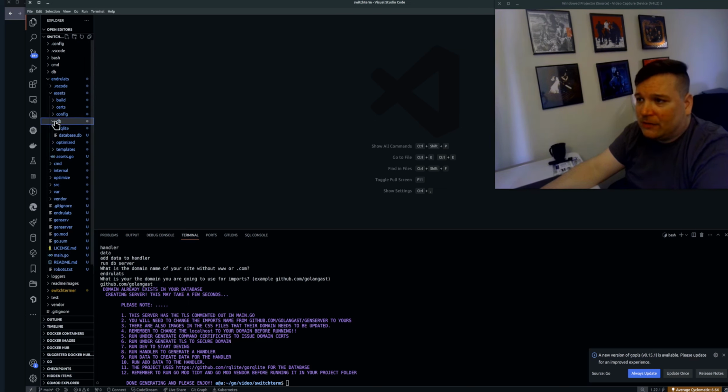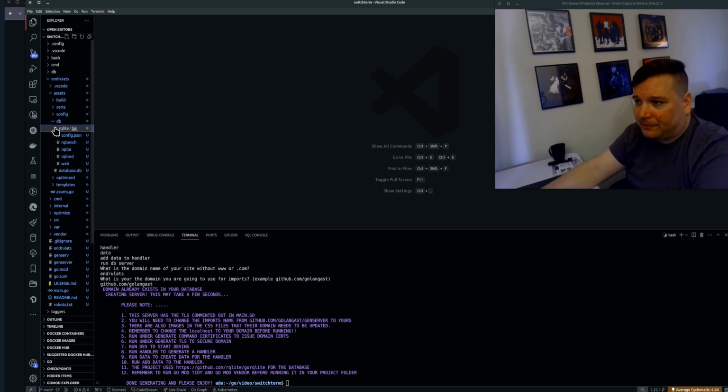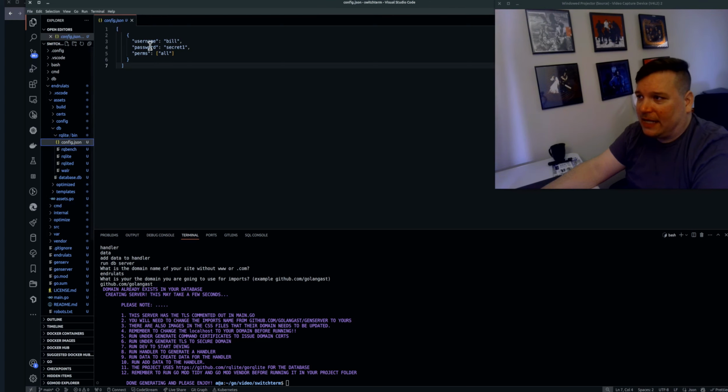And the actual database file, which used to be this one, which I could take out, it's not really used, is basically in these folders: assets, db, rqlite, bin, and it also uses authentication.